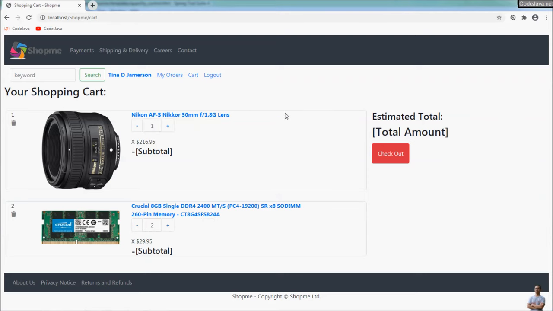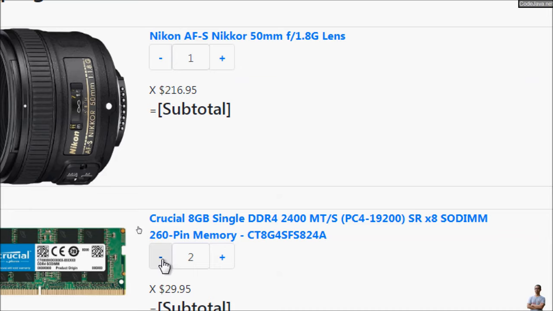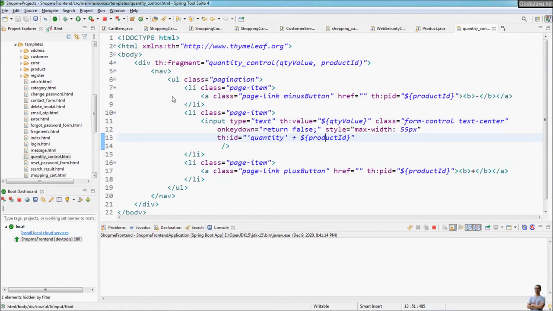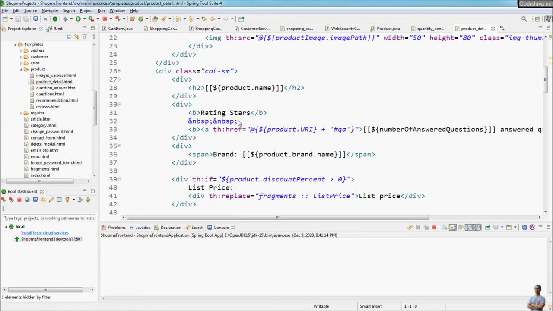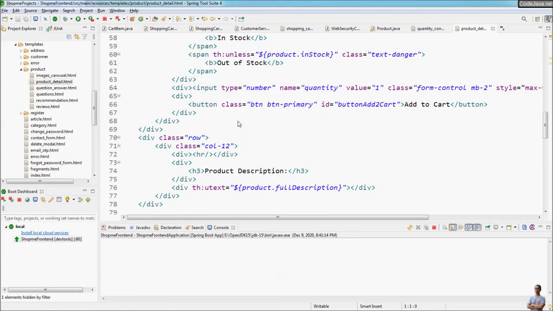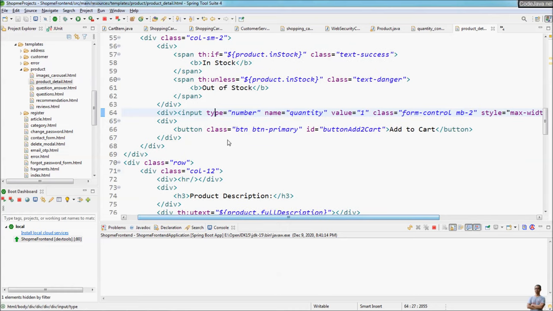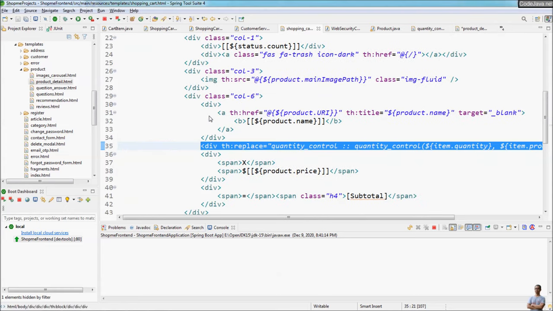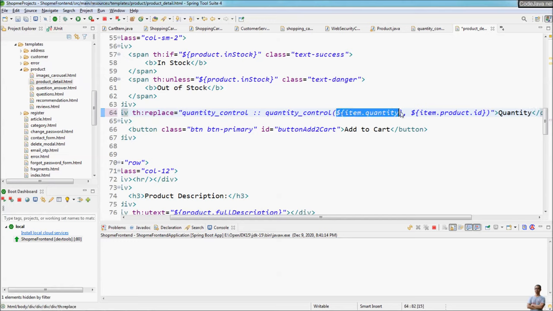Okay, let's refresh. And you can see it looks nice, right? With the quantity value and two buttons, minus and plus here. And I also need to use this quantity control in the product detail page. Here, this is the HTML page that displays the details of a particular product. And this is a button add to cart here. And this is the input for the quantity here. And let me update it, so we can copy and paste here. Okay, and the quantity value default is 1, and the product ID here.